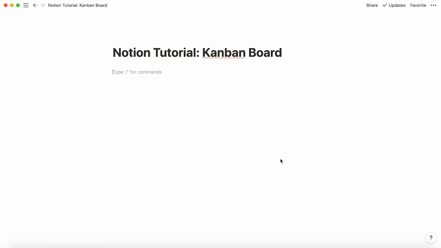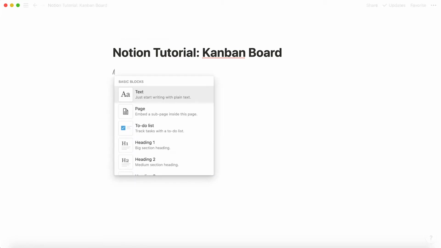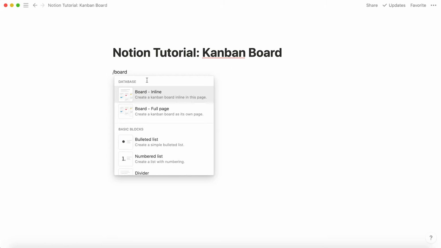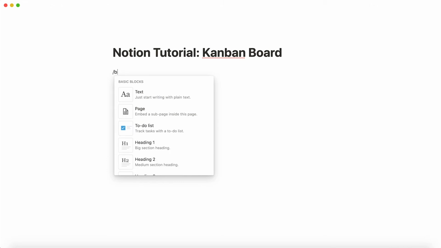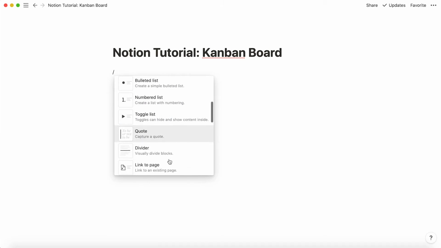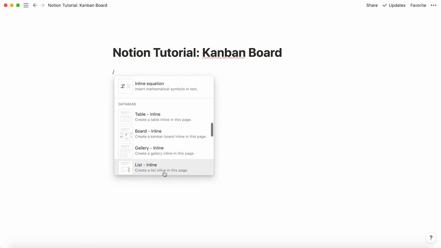Hi, it's the laptop recording again. So we're going to be talking about the Kanban board, or as it's called in Notion, just the board. You get it on the page by typing / and then board, and you'll see board inline and board full page, or you can just scroll all the way down to where it is.